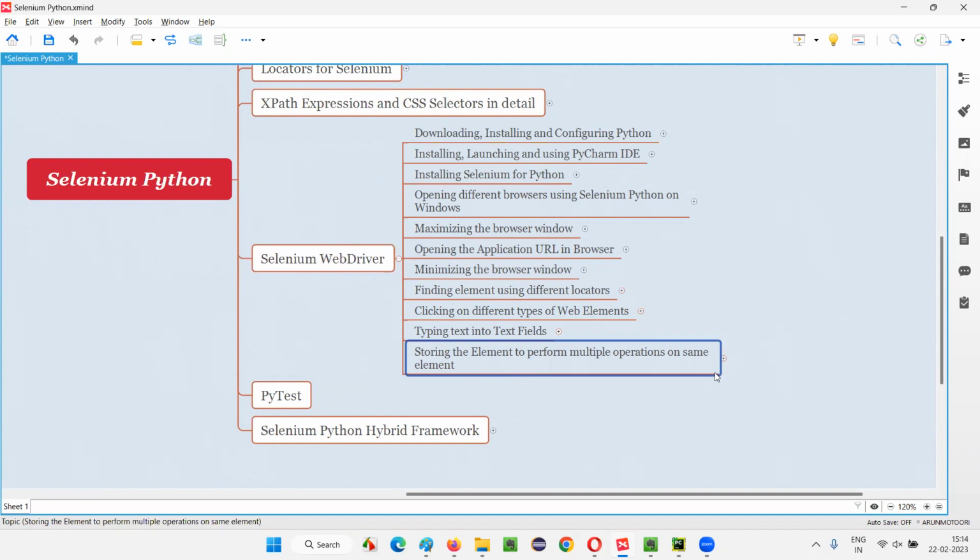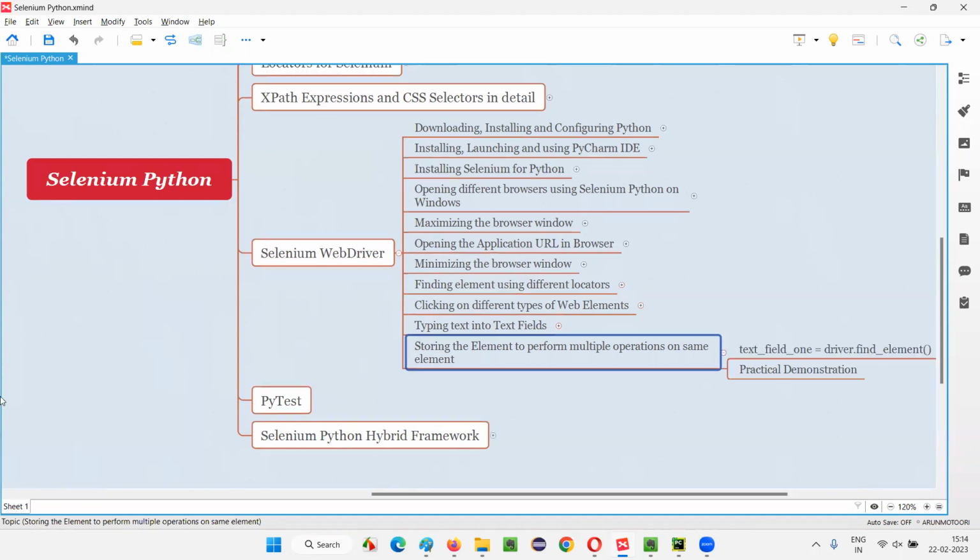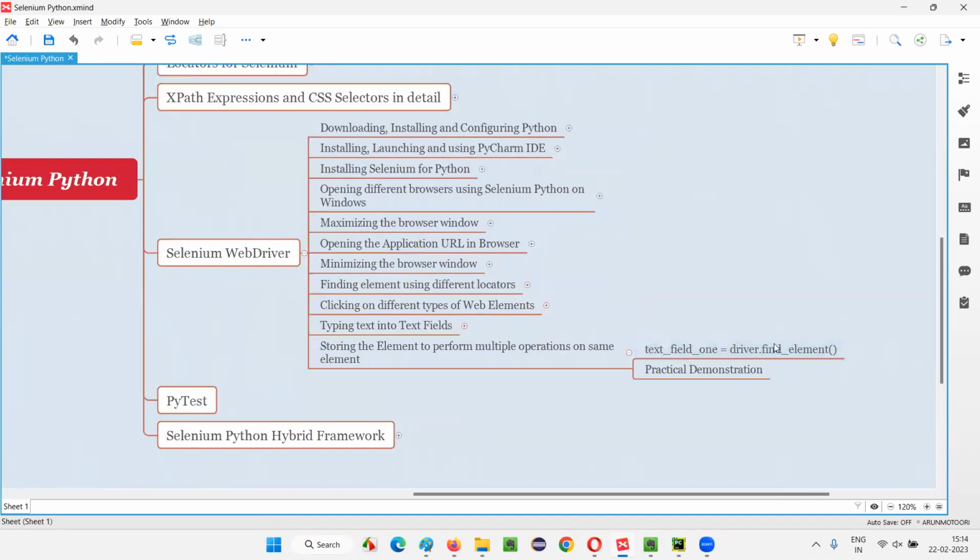Let me practically show you so that it will be more clear for you to understand. This statement may not be clear for you, but when I demonstrate it, it's going to become easy to understand. So here is the thing, guys. Till now we have found the element using driver.find_element, but did we store this found element into a variable? No, right? So we have to store the found element into a variable. That means we are storing the web element indirectly.